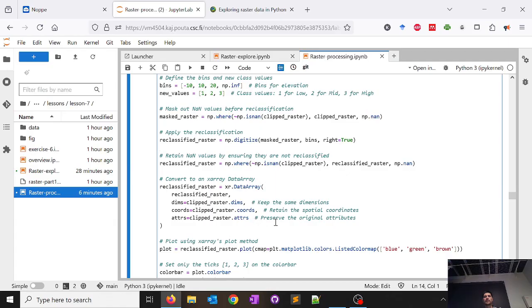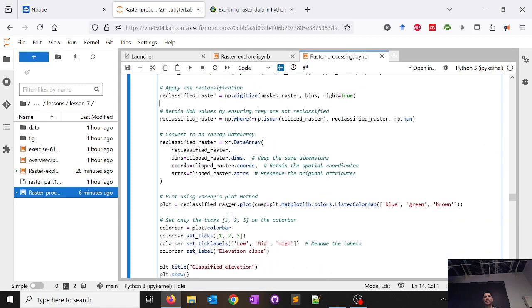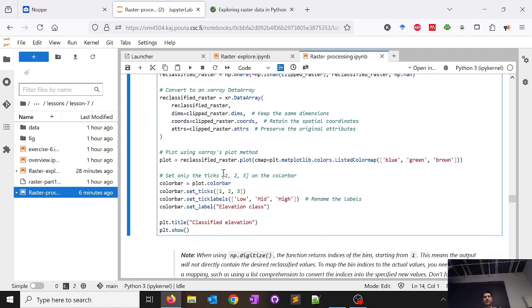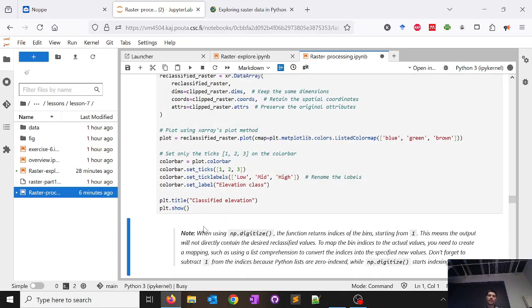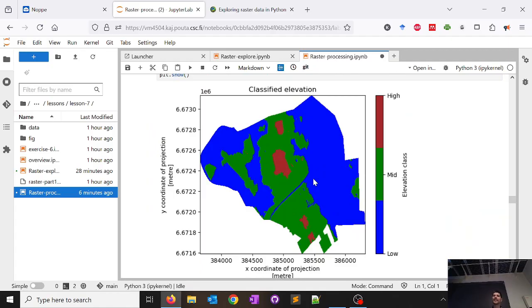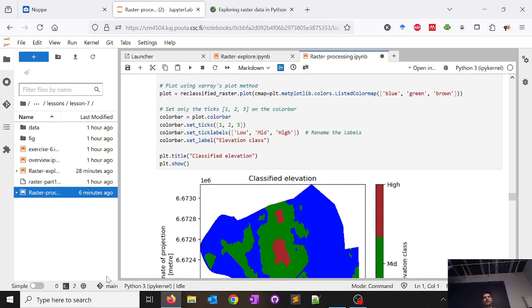If there are other attributes, I will just import them from my raster from the time before I made these changes. And then I'm creating my plot and specifying. So instead of putting 1, 2, 3, I'm just writing low, mid, high on my legend. So let's just run this, and you get the output. So you reclassified your values to 1, 2, 3. And just for the sake of visualization, I applied different names.